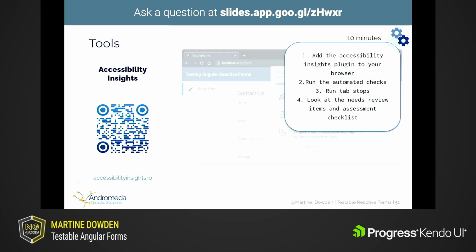Here's the QR code and the link for the Accessibility Insights. I use both kind of interchangeably. It really depends on what I'm doing that day and if I'm looking for something specific that day. But for the most part, in terms of quality, they're the same.